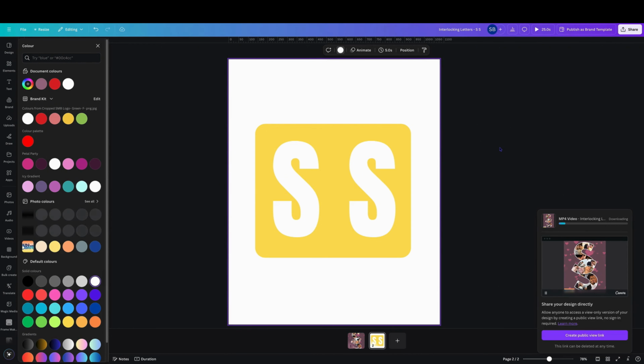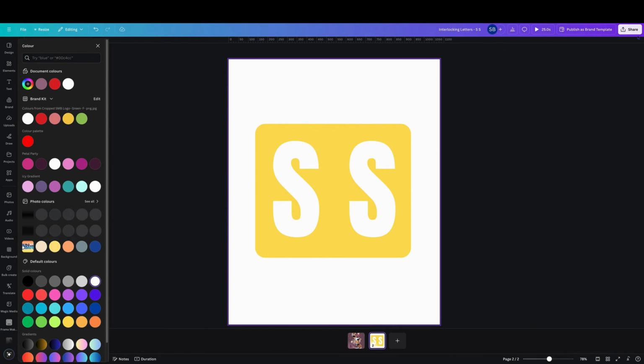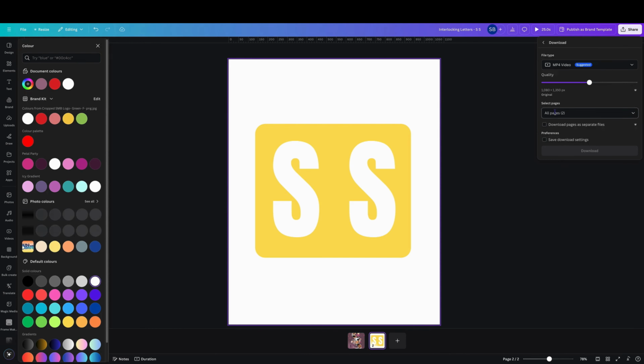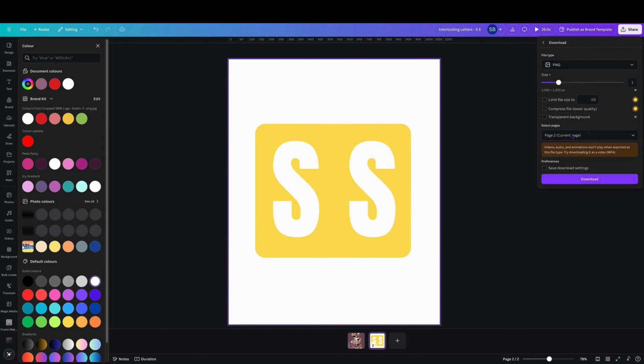I downloaded both. Just make sure that if you've got multiple pages, choose the current page, because otherwise it'll download a zip file. So I'll just do that again. Download page 2, and make sure it is a PNG, and download.